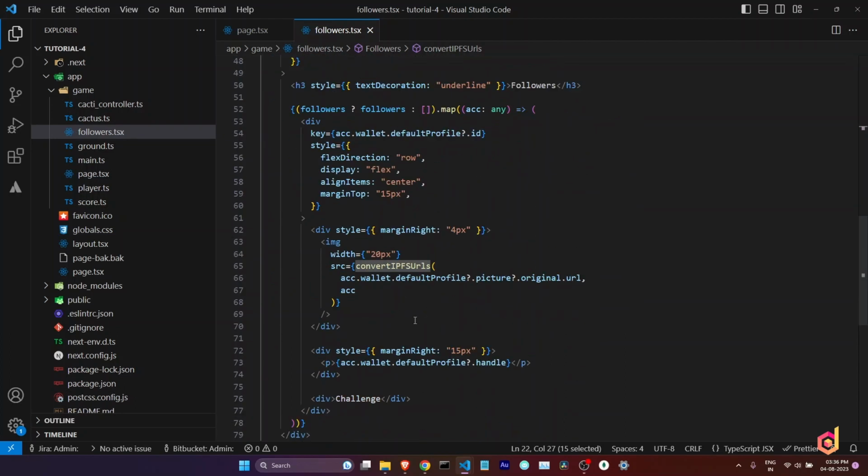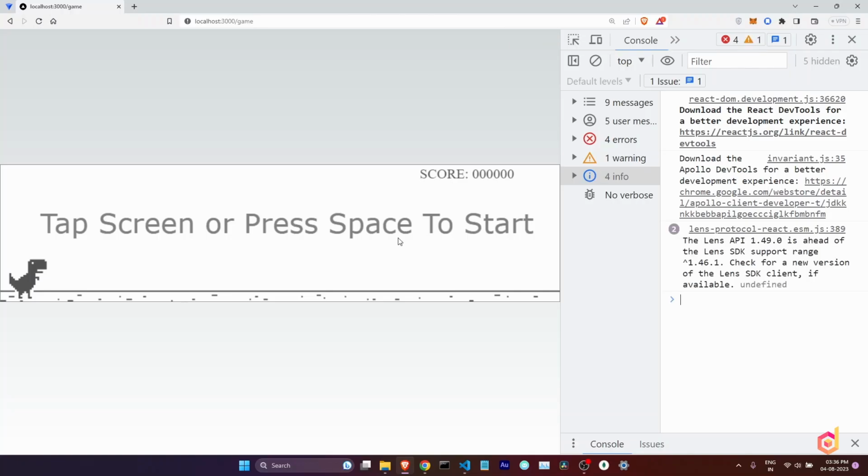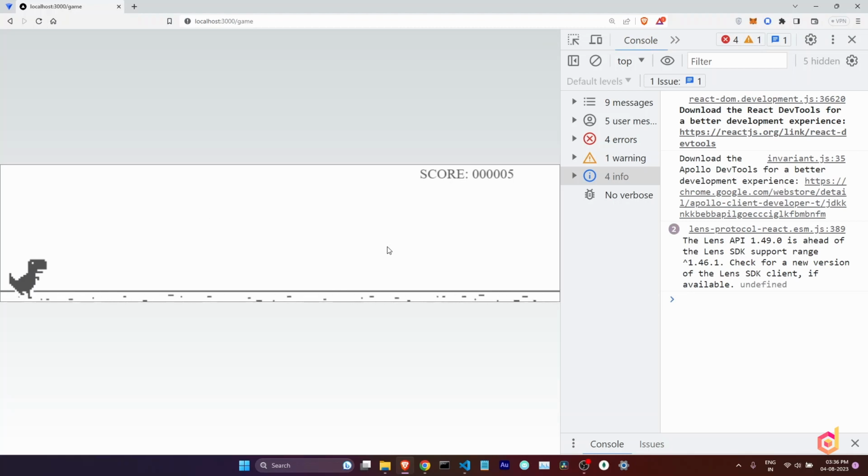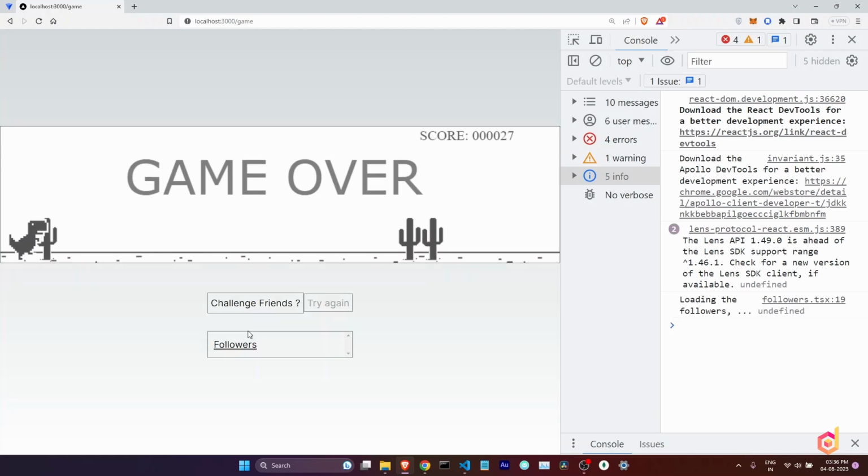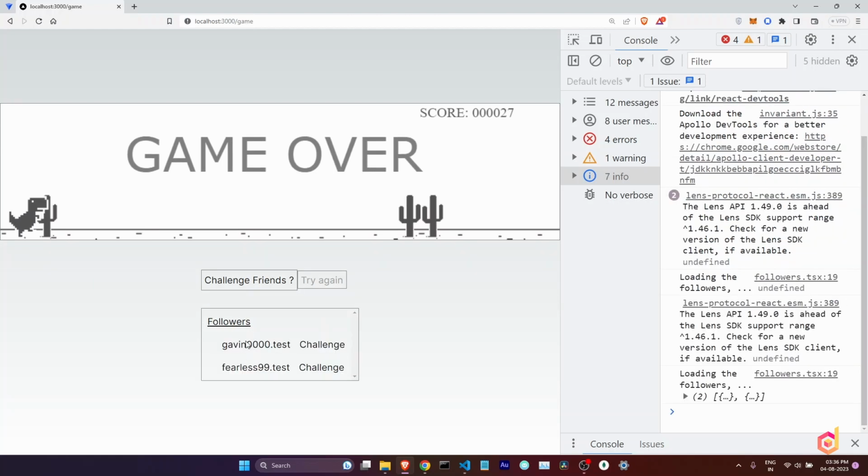Now below here in the HTML, you just have to call this function and pass the link of the avatar we are getting from the Lens. Now to check if it's working correctly, the process is same. Go to the browser and play the game. Once the game is over, click on the challenge friends, and you can see we have successfully fetched the avatar and the handle as well.